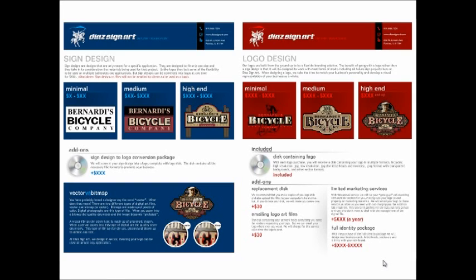But let's give them the benefit of the doubt. Let's say that they do just want a sign, and then later on something comes up where they decide, oh, that sign is so great, I've got to use it as a logo. That's fine. What we've done is we've added this sign design to logo conversion package. Essentially what that does is it adds the additional cost that it would have been if they had just gone with the logo from the get-go. They might be spending a little bit more by doing it this way, but ultimately you're getting what you think is fair for logo design.